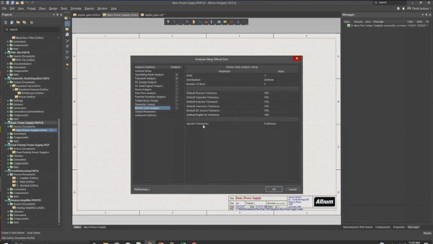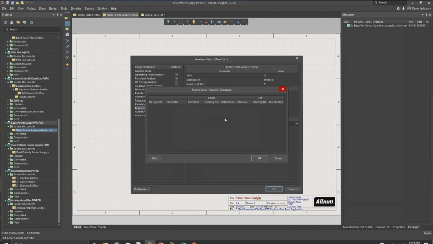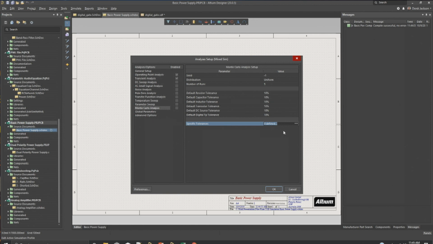If you needed a special tolerance on a device, you'd have to come down here and click on it, choose your designator, and you can set up a custom device to have a different tolerance. But otherwise, everything will just be under the same blanket tolerance. You have the number of runs, and you have the distribution. It's either uniform, Gaussian, or worst case.